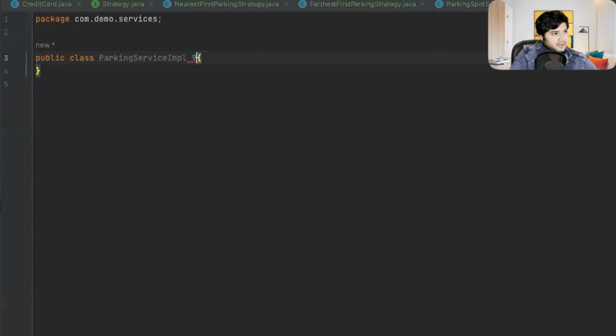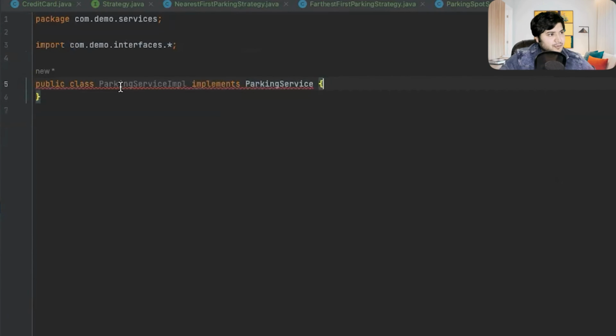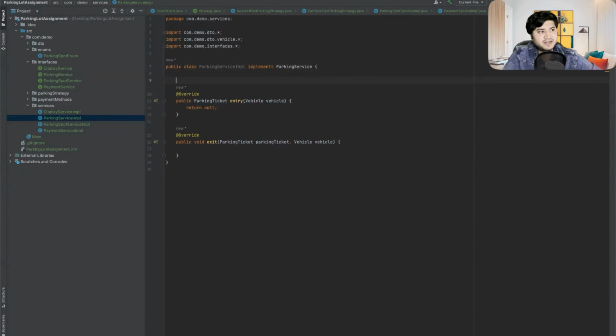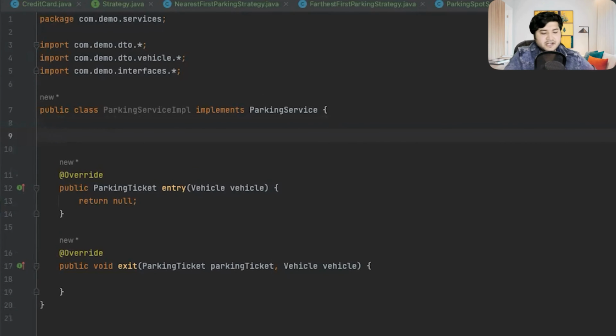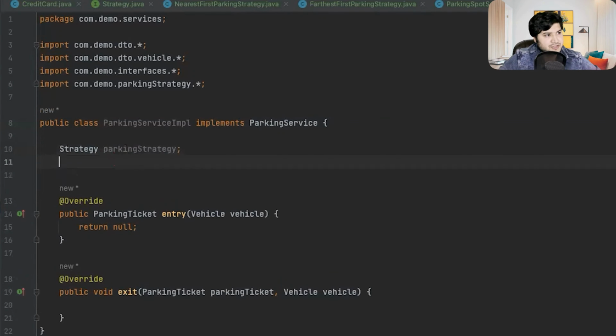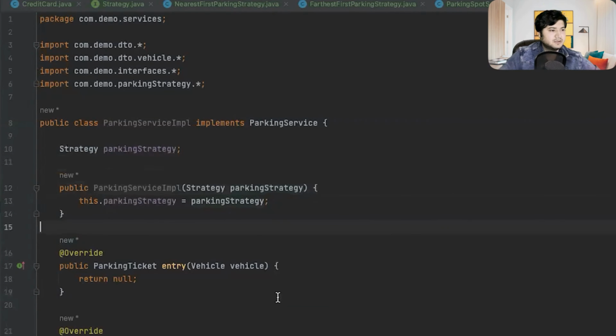This will implement parking service. Of course, we'll have to implement all the methods. So every parking service will have a strategy, right? I think we forgot to add strategy as a data member in the parking service. So let's add it: strategy parking strategy. And then we can have a constructor for this service. Okay, here it is. Let's implement the entry function first.